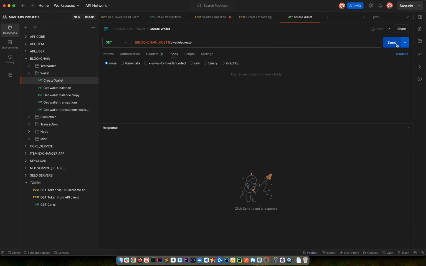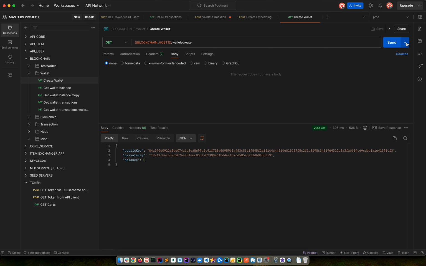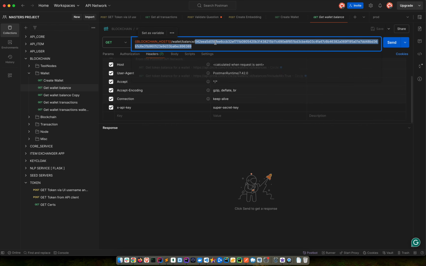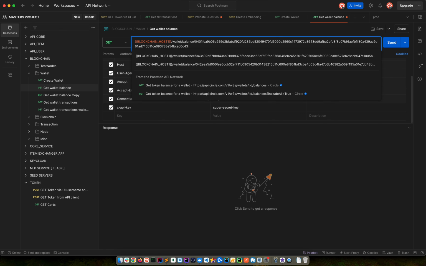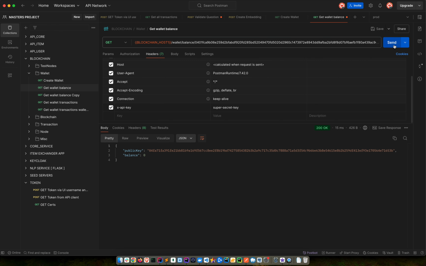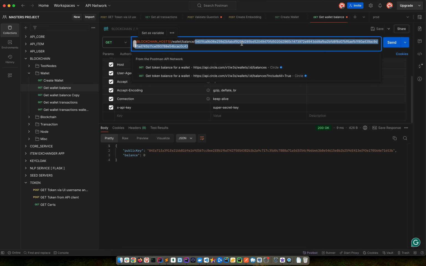So that's one of the endpoints. Like I said before, that endpoint will create the wallet. So we create 2 keys, public and private, and we initiate the wallet with balance equal to 0. I can check the wallet balance. So with that endpoint, I can remove that address and paste in Mr. Trout's wallet address. Oh, something is wrong, it's not found.